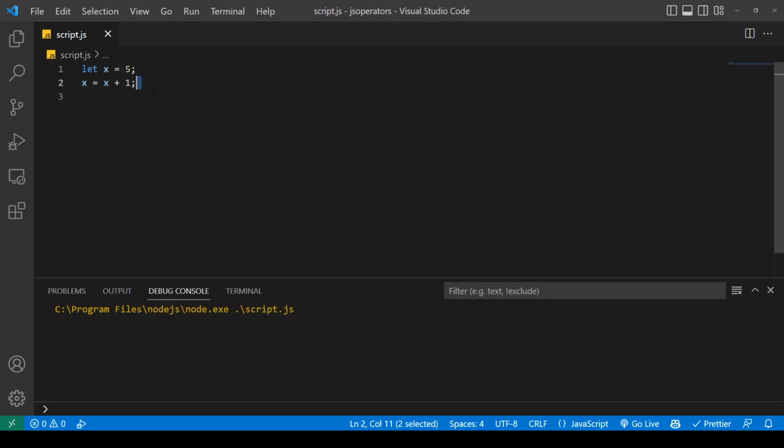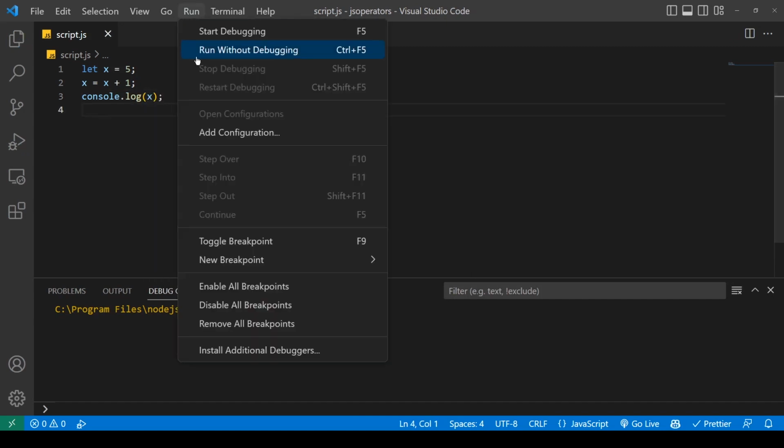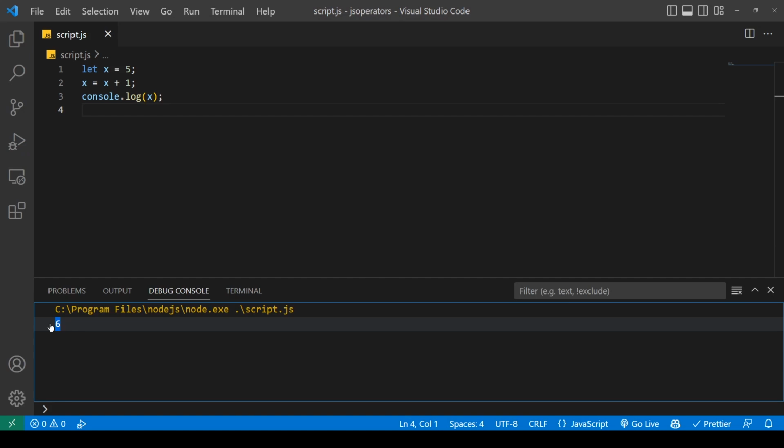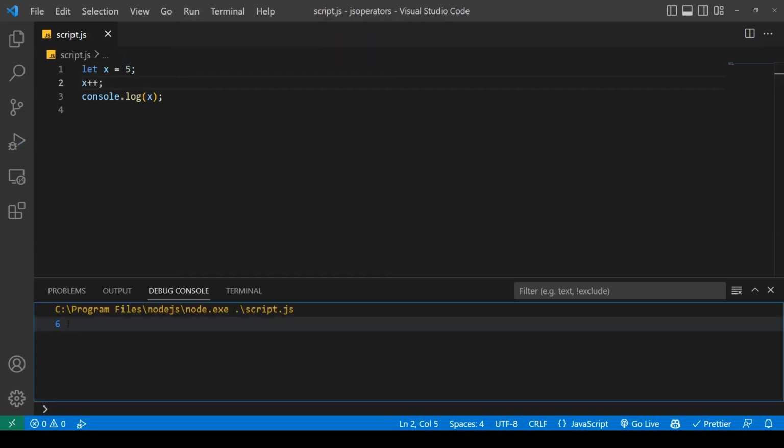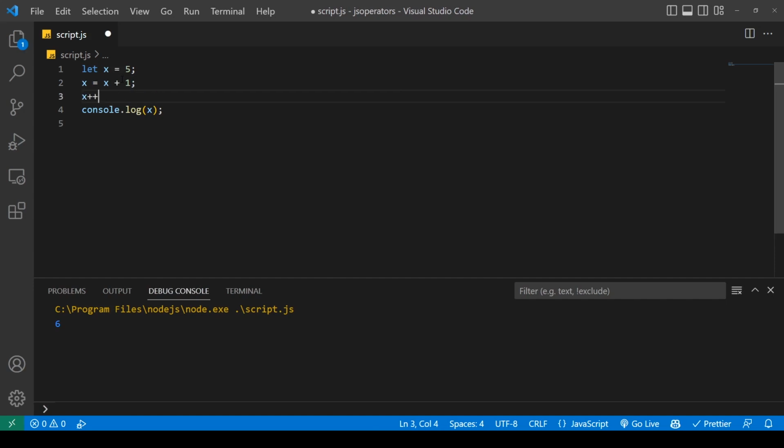Oh, we didn't console log. Let's run it again. So we got 6, right? Instead of writing this code, we can just use the increment operator, which is plus plus. Let's see how it goes. X plus plus, which is the increment operator, increases the number by 1. So let's run it. We got 6. So instead of writing code like this, we can just use x plus plus.